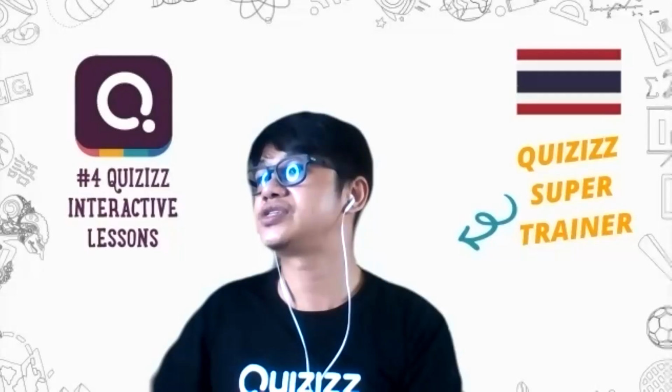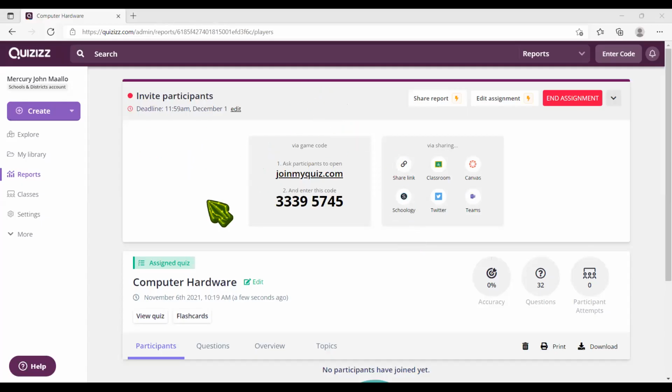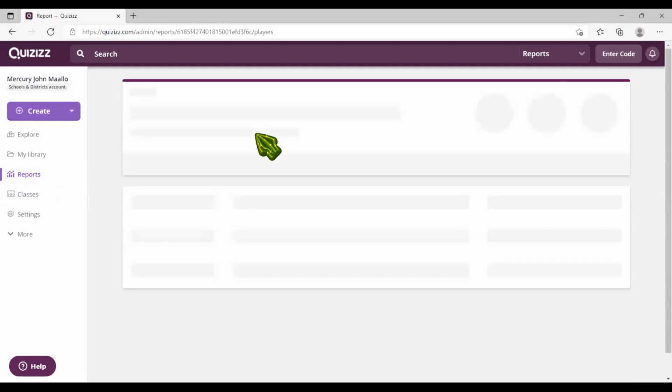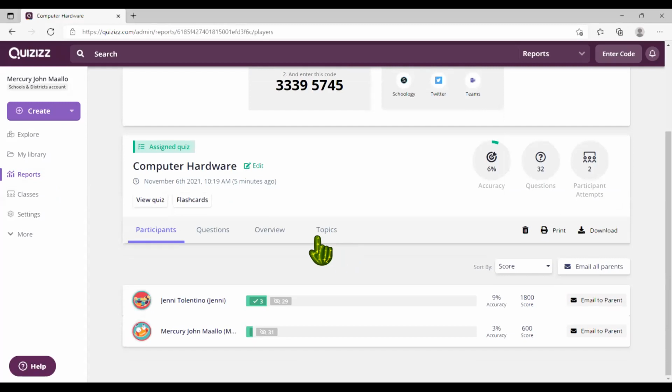change my share screen. If you go back here in your Quizizz, now you go to reports. Okay, I have assigned, right? Assigned, it's in green, computer hardware. If you click on that, you will scroll down to the bottom. You will see who tried it, who attempted it. And there are 2 students who attempted it and their score so far.